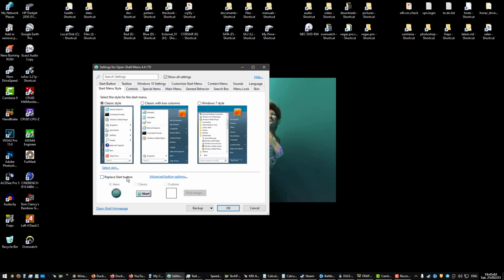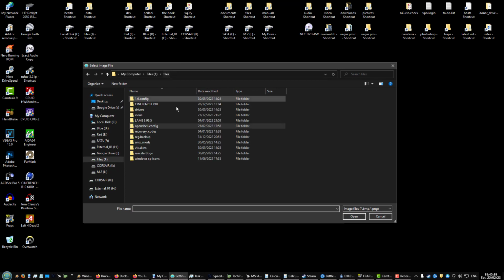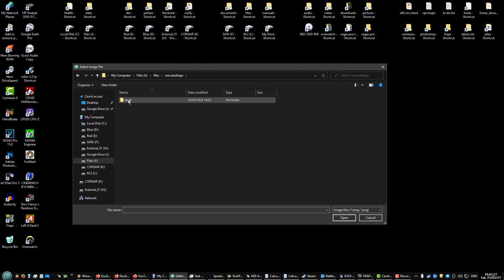Now I like to replace the start button as well, but you can have the default one if you like. So we just click replace start button and it gives you the option of arrow, classic, and custom. So let's just go ahead and select custom, and I'll pick an image, and I've actually made my own start menu, my own start menu logo. So I'm gonna leave a link in the description about how you can make your own if you want.